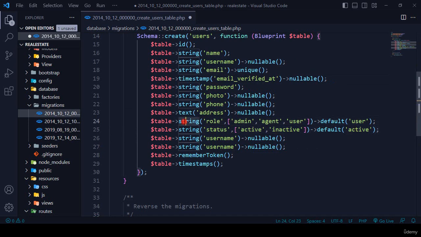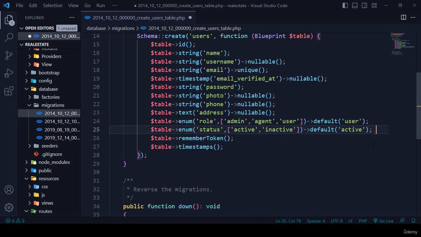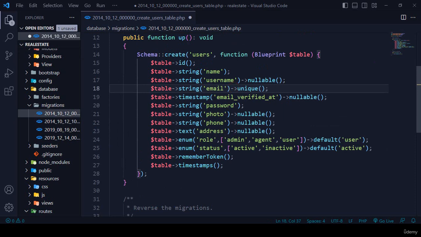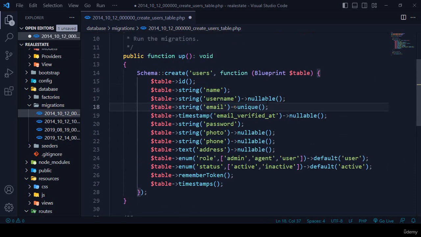For these two fields, I want to use the enum type. That is enum, and also that will be enum. Great. So that's all we needed. Right now I want to remove both of these. Okay, so I simply added some fields in that position.